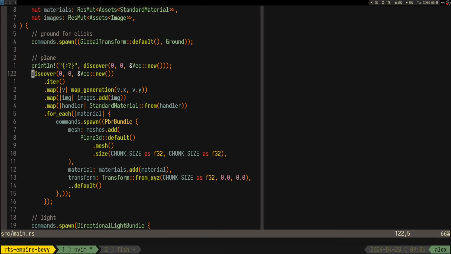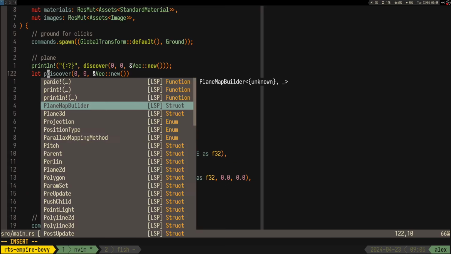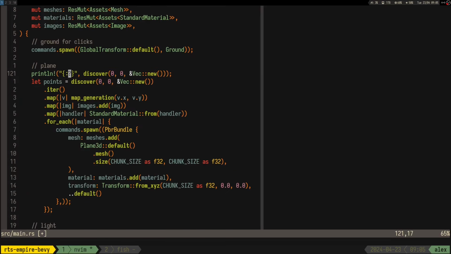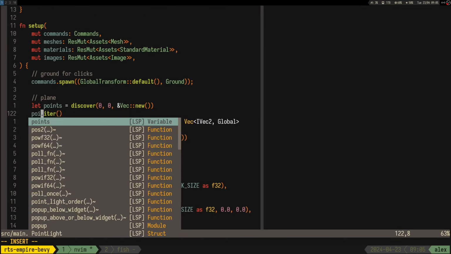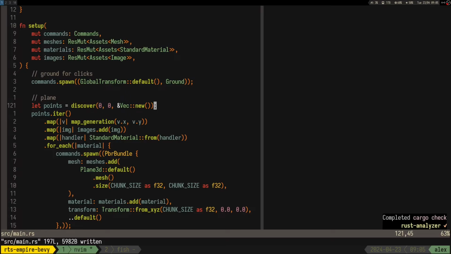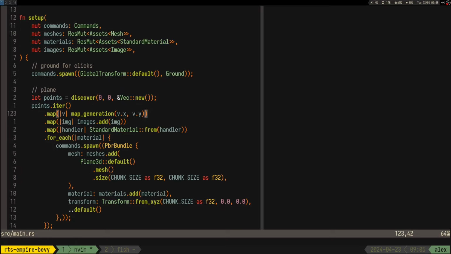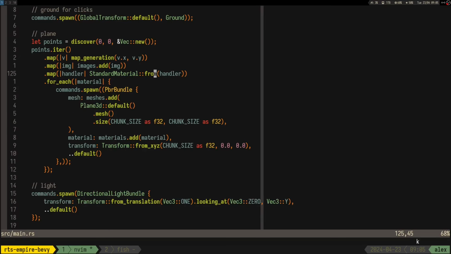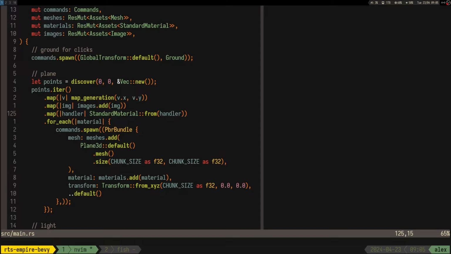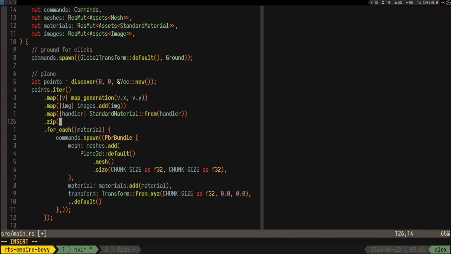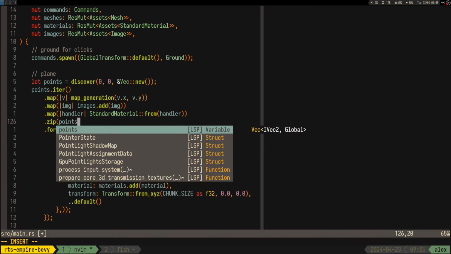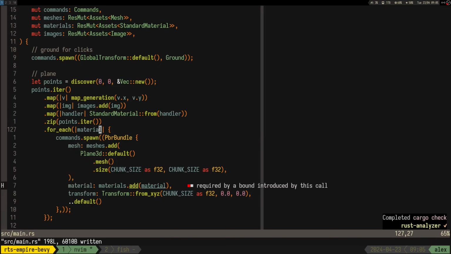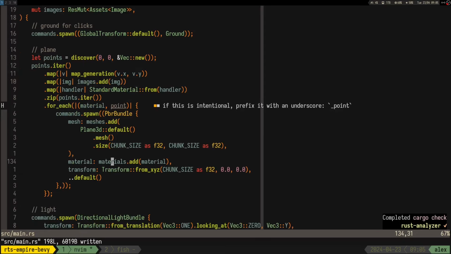So let points, I guess, or something. Right, and then we can do points dot iter, and we can easily just map, and then for each, but here we kind of need to zip it. We need to zip with points dot iter or something. And here material is going to be this end point, right? And point is going to be used in here.